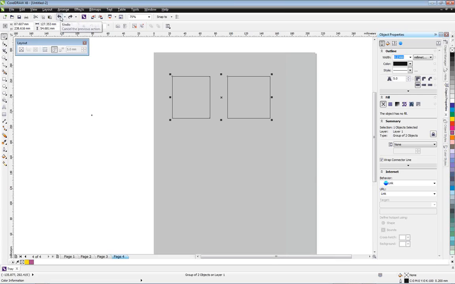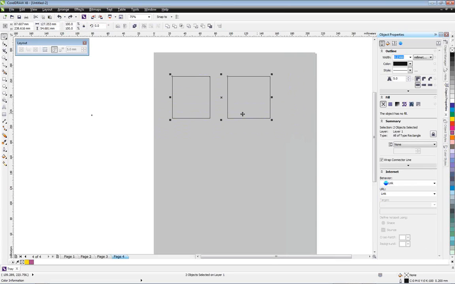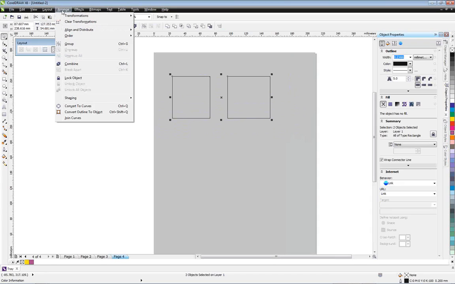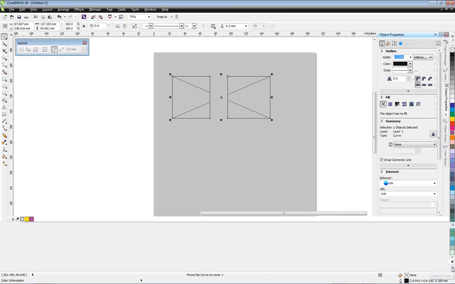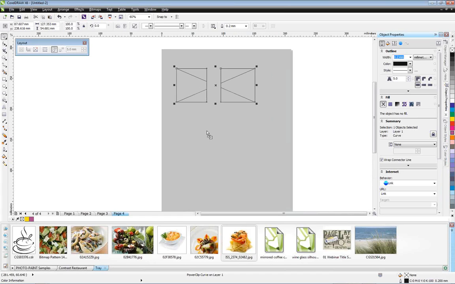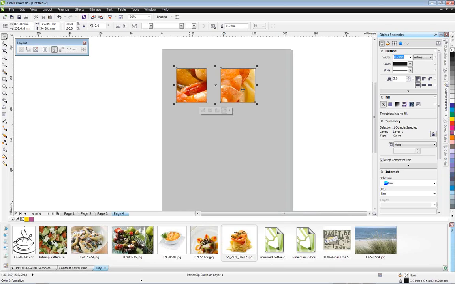So let's just undo that. What I tried out was selecting the two boxes and under Arrange, combining them. Now when you combine the objects, it's actually a single object, which is why when I click on Power Clip Frame, the frame is going across both boxes now. If I just open the tray now and then drag this in, the image is now spread over the two boxes.